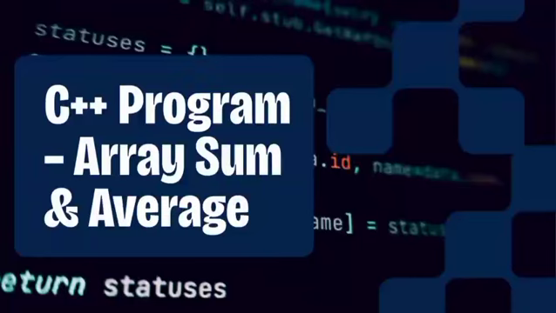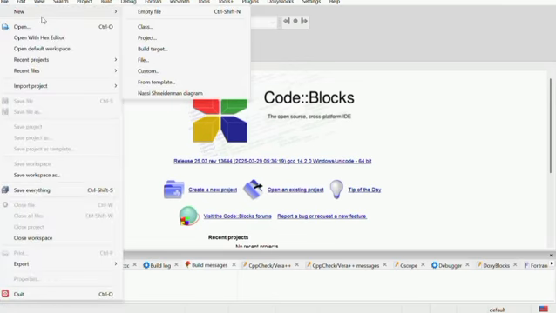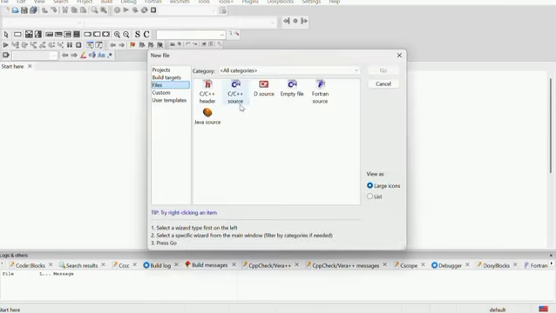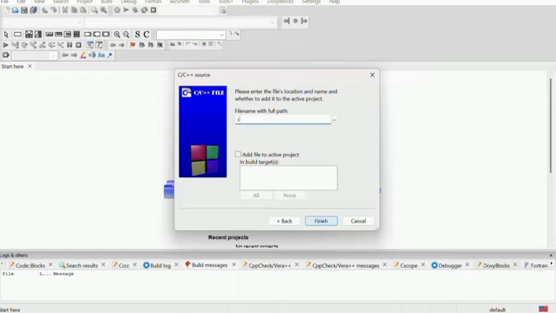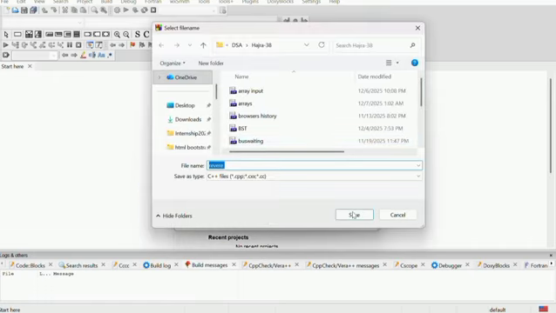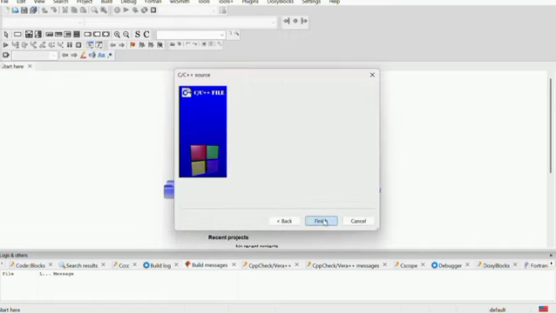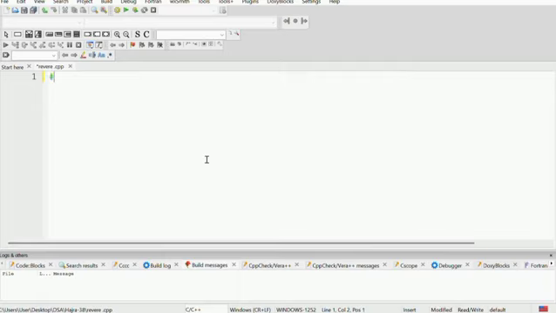In today's video, we are going to write a simple C++ program that takes a number of elements from the user, stores them inside an array, calculates the sum of all elements, and finally finds their average. This is a very beginner-friendly example, perfect for understanding arrays, loops, and basic arithmetic operations in C++. So let's get started. First, I will open my code editor and start writing the program.